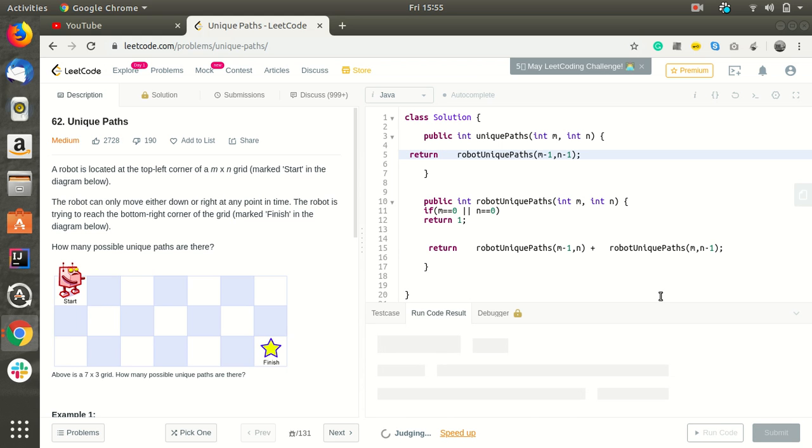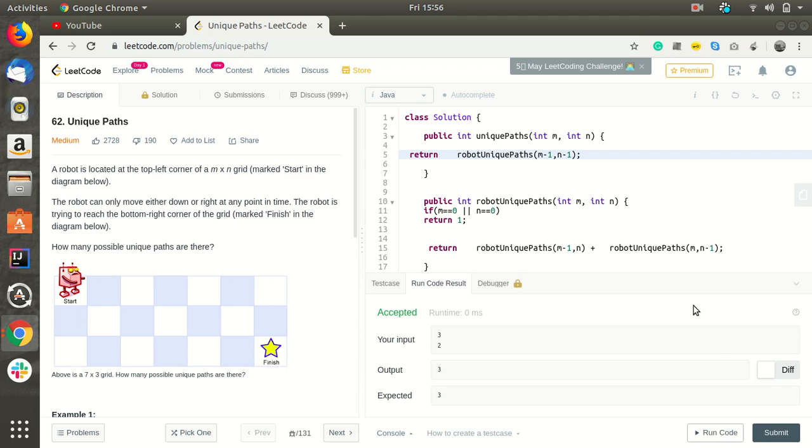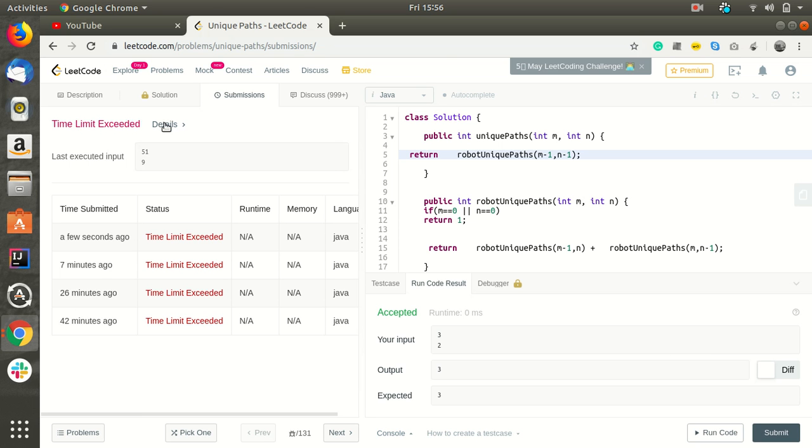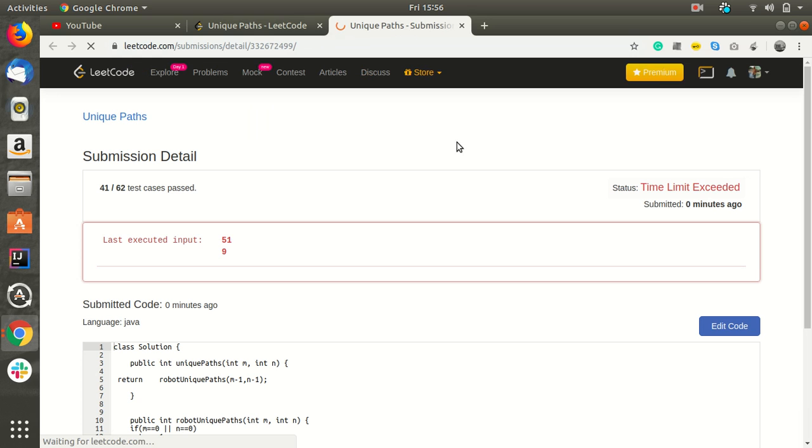Let's submit it. Yes, it is getting accepted. Let's submit it, I was just running the code. So it is giving time limit exceeded. What it means is we were able to pass 41 test cases, but in the remaining 20 test cases, the function was not able to finish in the given time. It was not wrong, but it was not able to finish in the given time range.